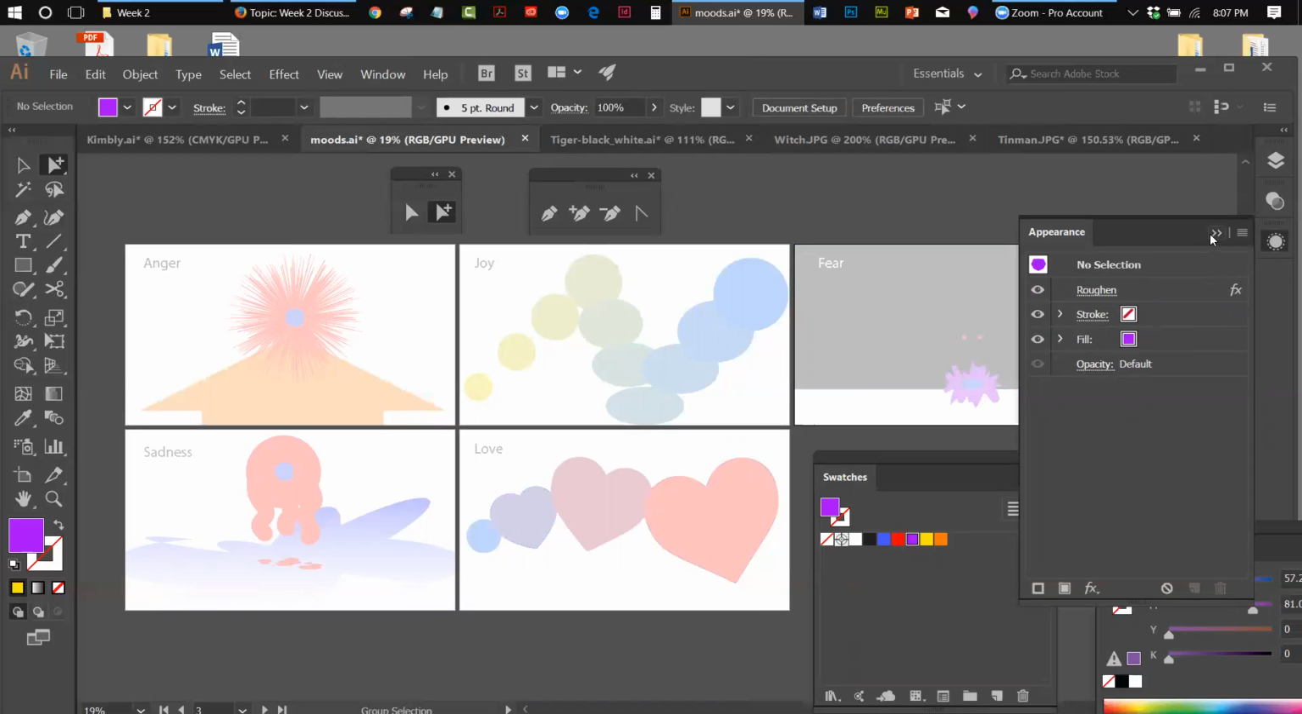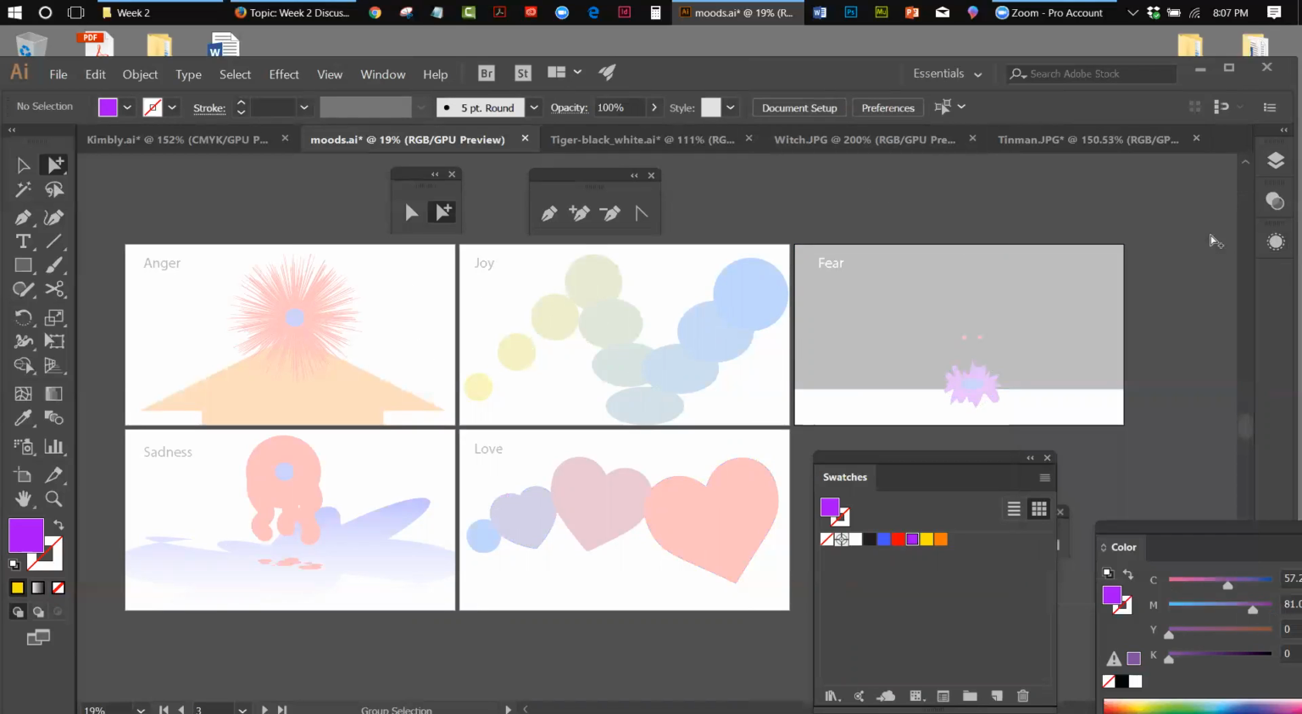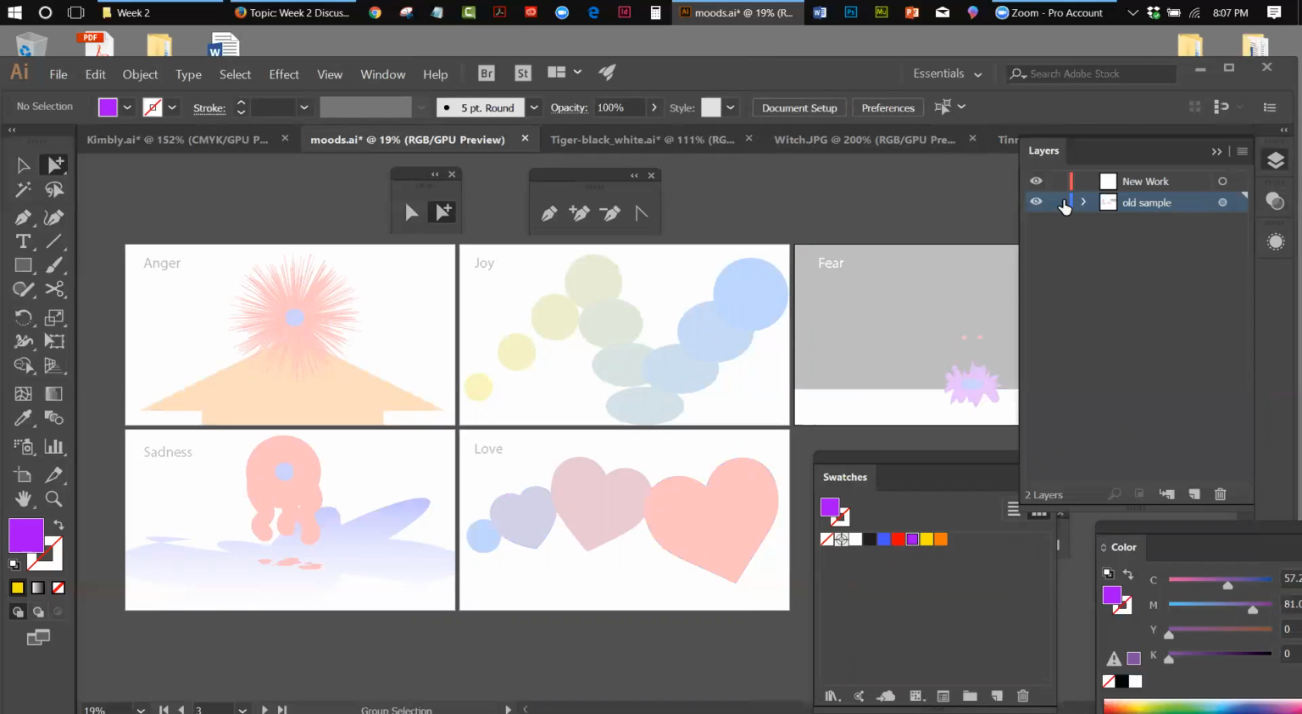So here's the deal. What we're going to do is we're going to put this aside for a minute, and we're going to start off by creating the anger one. Let's go to the Layers panel and lock the old sample layer. This is locked. The reason I'm locking it is just so I can't select any part of it. And I'm going to rebuild this right over top of it.